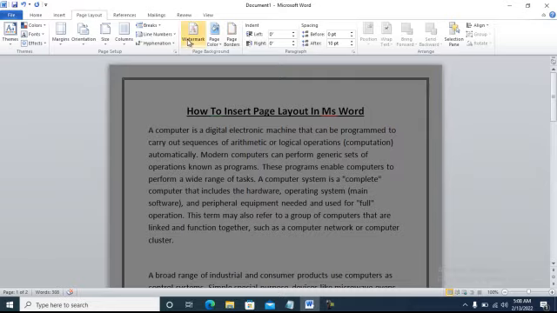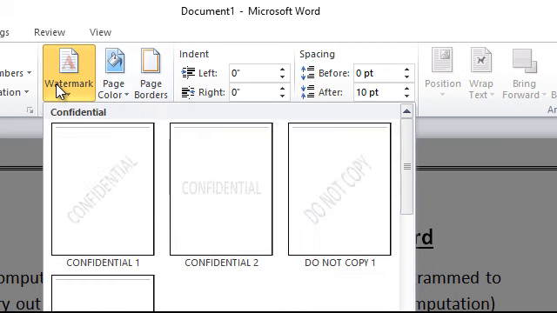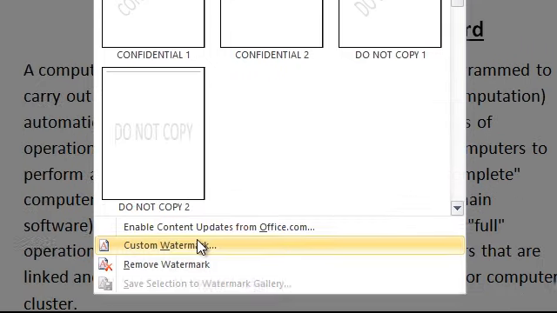So next is watermark. How to add watermark? Firstly click on watermark. After clicking on my watermark, there are people are usually doing confidential, do not copy, but we have to write our own watermark. So we can write custom watermark.